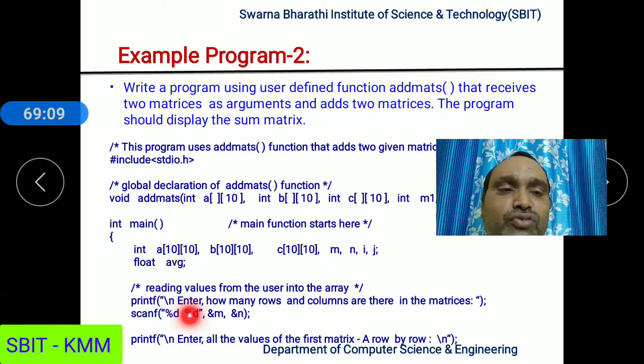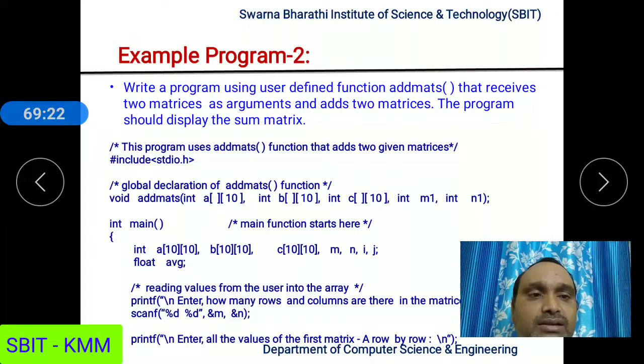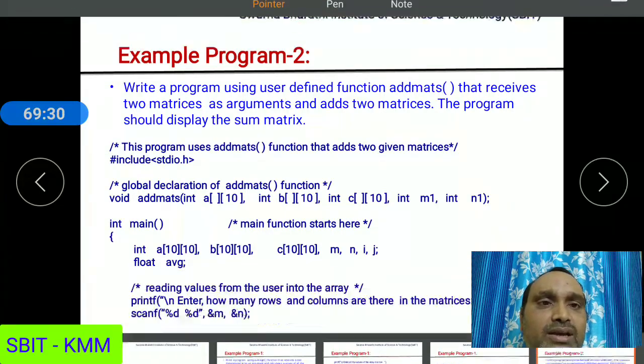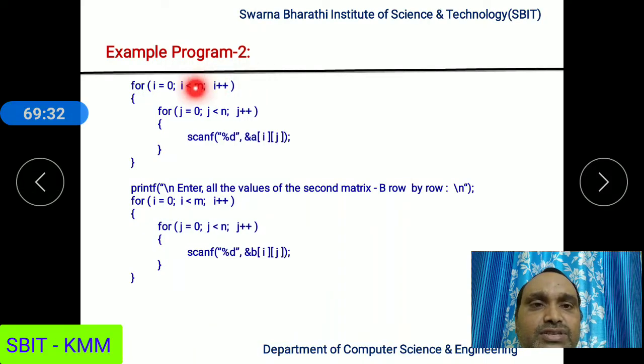Then we are instructing the computer to read those two integer values. Number of rows should be stored in M, number of columns, the second integer value, is stored in variable N. Then we are asking the user, enter all values of first matrix row by row. So we are reading the first matrix elements and storing them in array A.